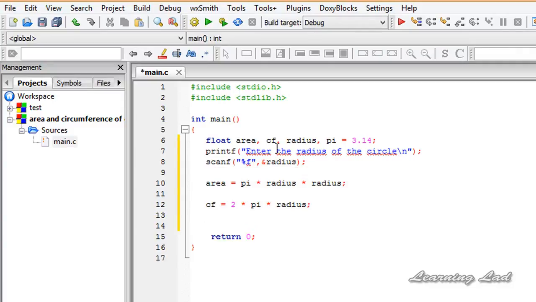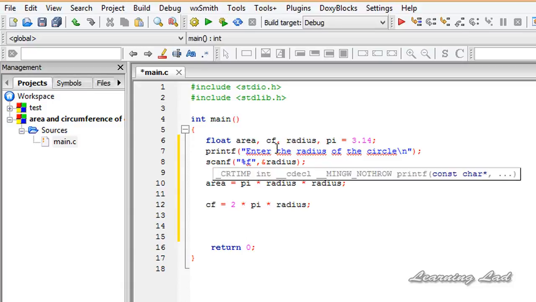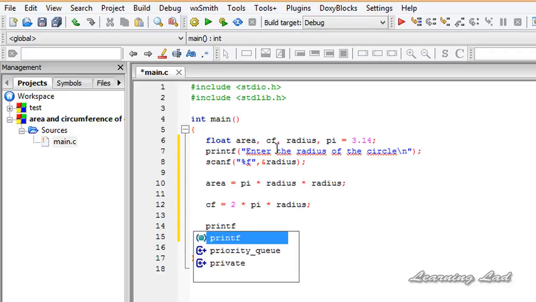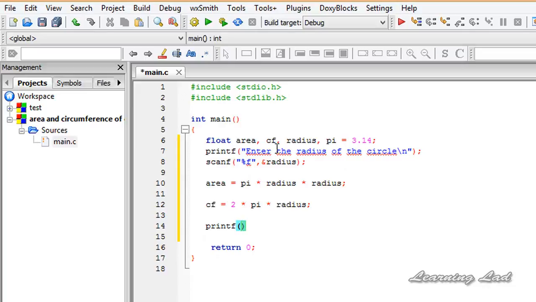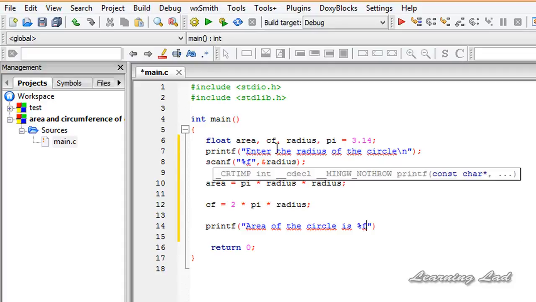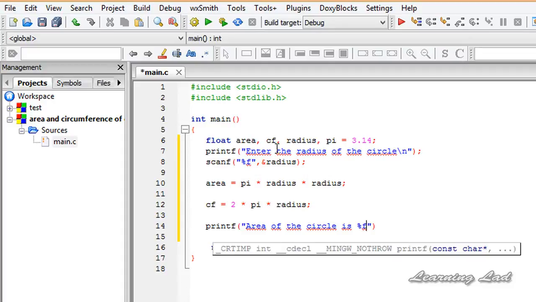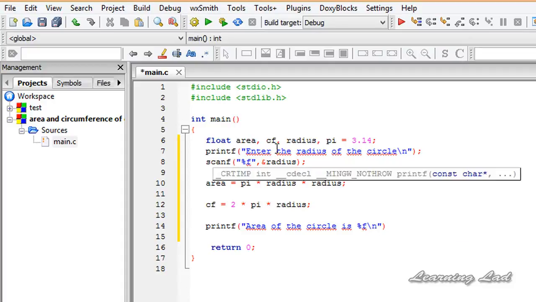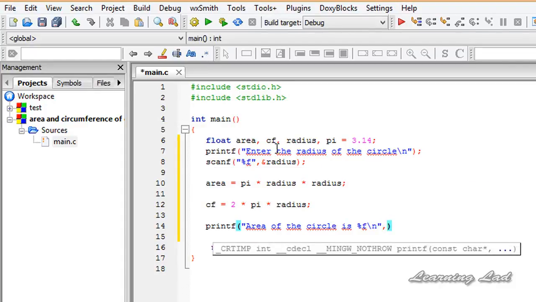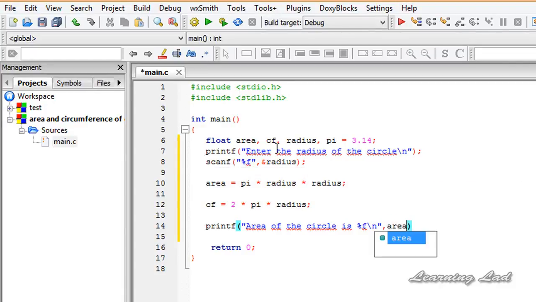The next thing that we're gonna do is we're gonna print out the values of this area and circumference of the circle which we have calculated. So I'm gonna use a printf function again. So it's gonna be printf, and I'm gonna say area of the circle is %f, because we are talking about the float variable, and let's add a new line just to make it pretty, and then we're gonna refer the area variable.